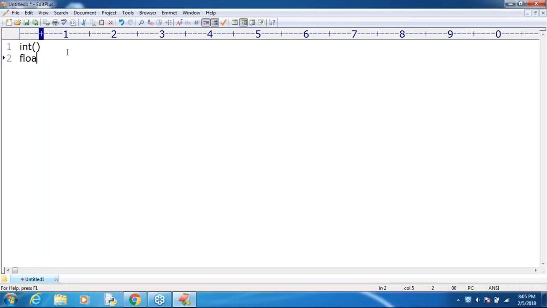If you want to convert other values into float type, then automatically we require to use the float function. Similarly, the complex function, the bool function, and the str function. Int, float, complex, bool, str. These 5 are the fundamental data types present inside Python.